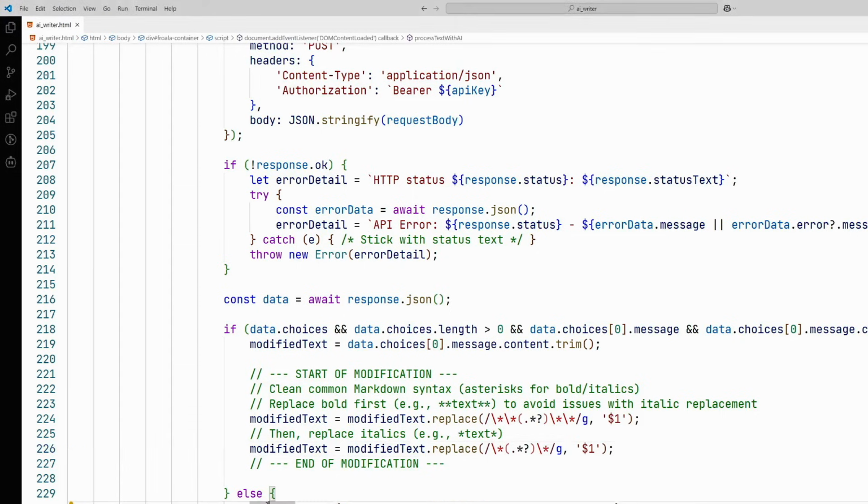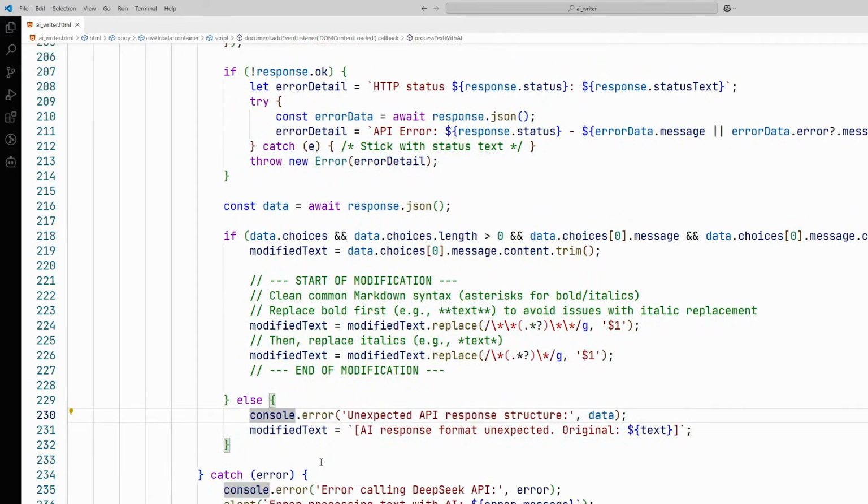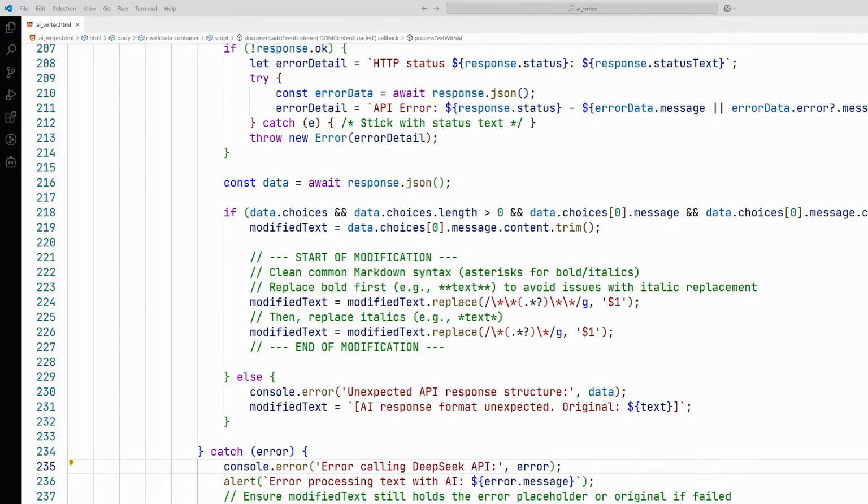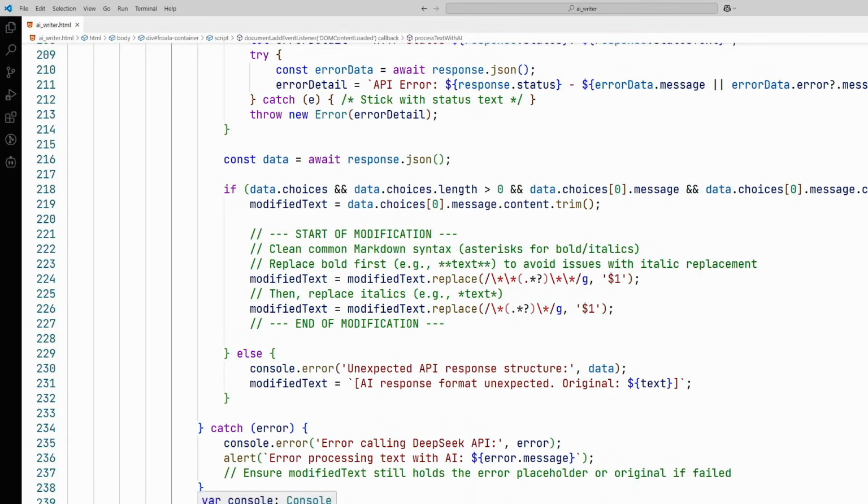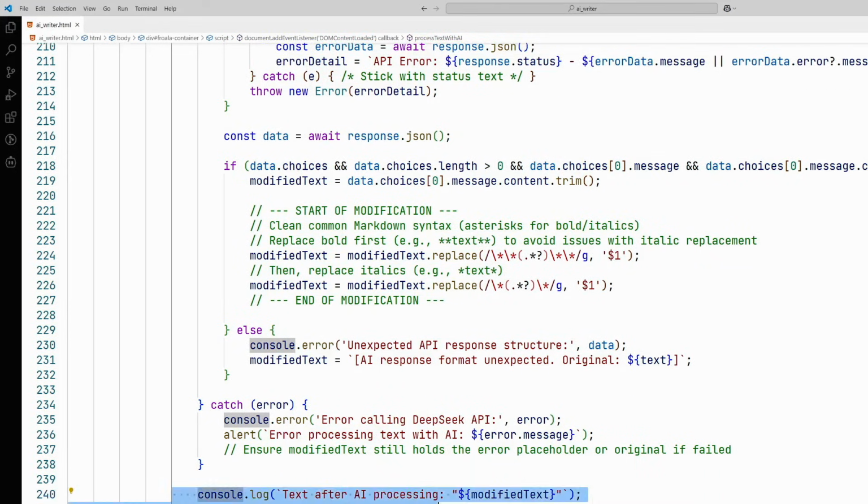And an else block, which, if the API has an unexpected structure, we log the error and set the corresponding fallback message. And lastly, the catch block handles any errors that might occur during the API call, such as network issues, and it displays an alert to the user. After the AI processing, whether successful or not, we log the final modified text to the console.